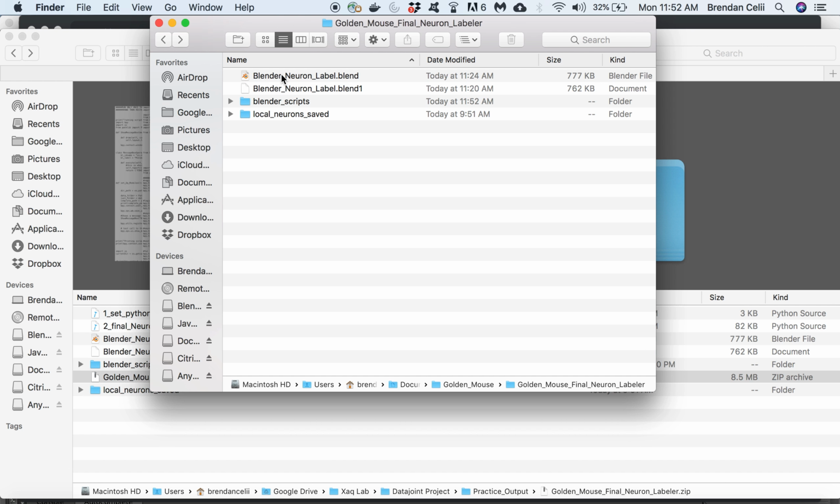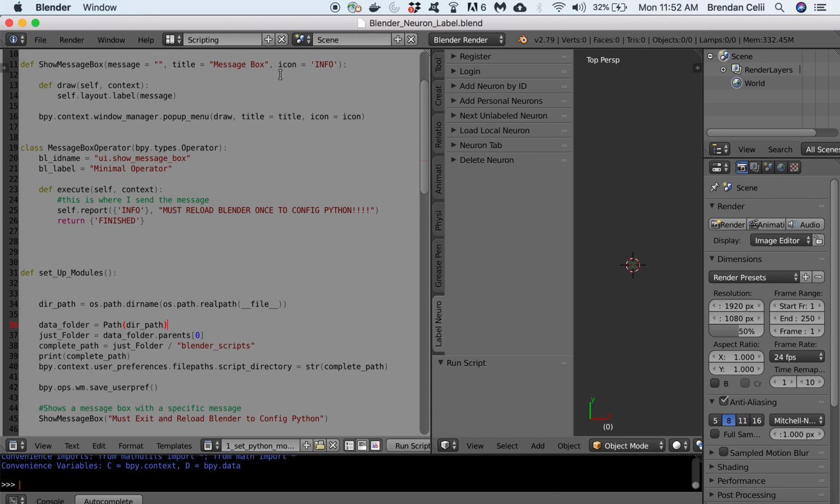All you're going to need to do is double click it, open it up, and there you have it. Blender should pop in looking exactly like this. You just need to do this one time. Right here, make sure it says set Python, and it's going to say module. You just need to run that script, and it's going to pop up and say it must exit and reload Blender to config Python. The first time you ever run this, you have to do that.